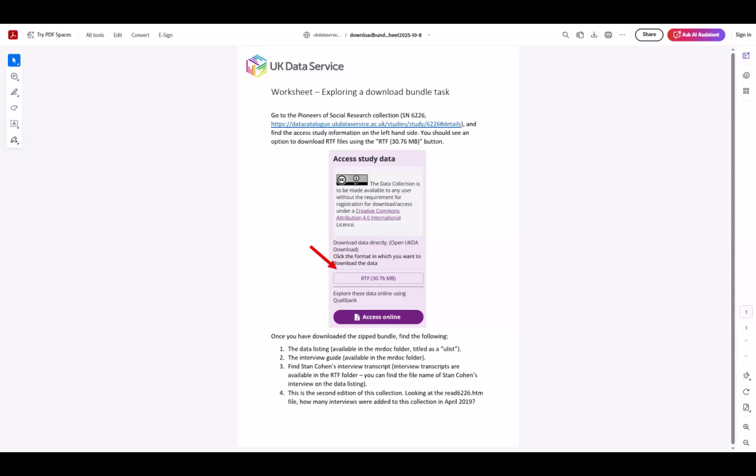I'm conscious of time and we have a few more signposting points, so I'll give you a couple of minutes just to see if you can download it. What I'm going to do is share my screen and walk you through the download bundle. If you do have any questions, you can always follow up with us about how to find something, or if you're having issues downloading, let us know and we can help you with that.